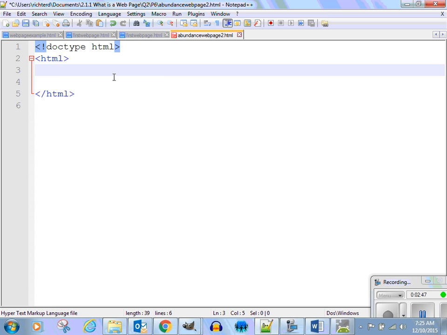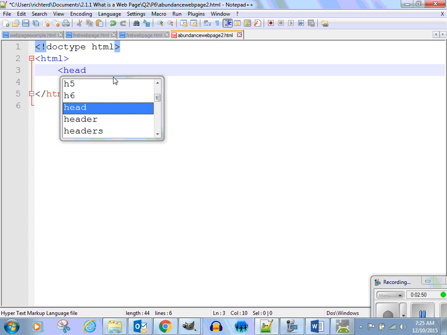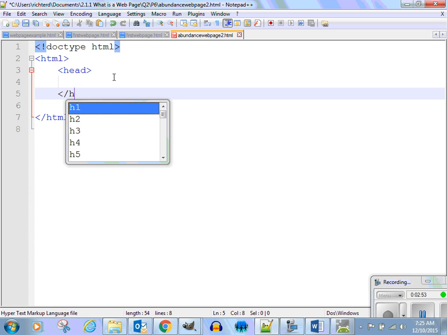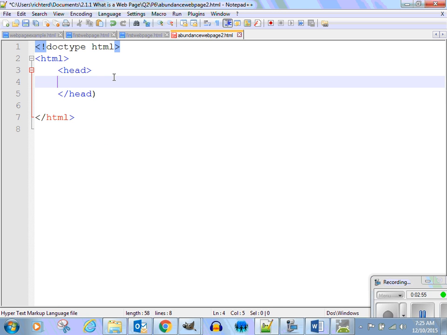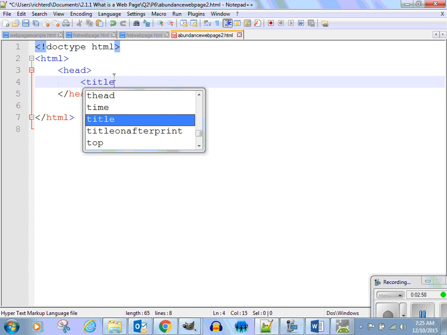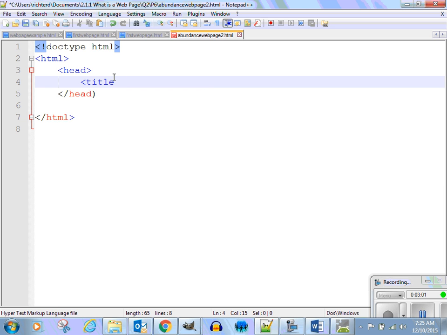So I'm going to start the head of the document, and I'm going to end the header, and inside of here I'm going to put in a title, and this title is going to end here. Inside of this title I can give you the name of the website. So Abundance Springs, AbundanceSprings.com. Now let's do Abundance Springs.